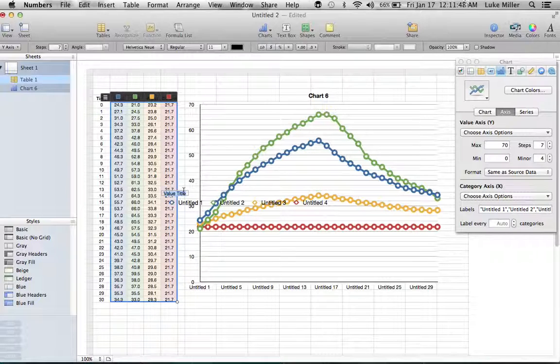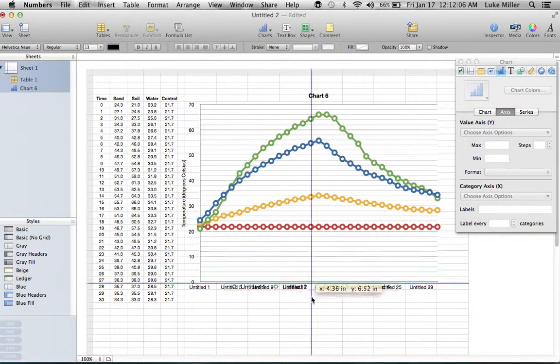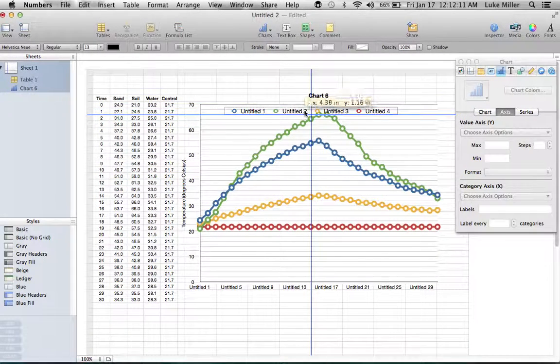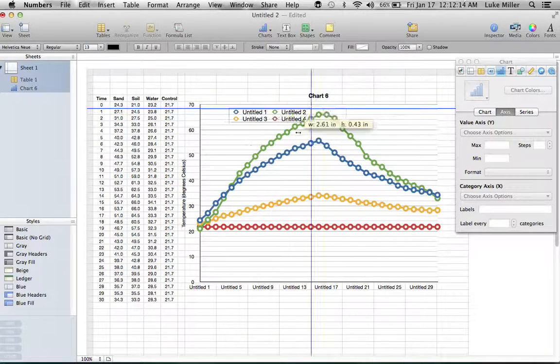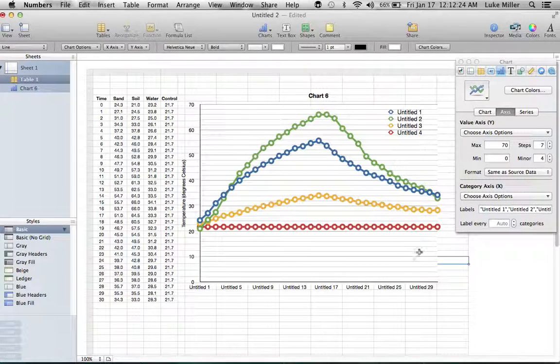Let's edit that. This is the temperature. Temperature. The unit is degrees Celsius. So there's our title. We can move our key, our legend, around. Let's move it up here to the corner, and let's condense this just a little bit. And what else can we do? We need to format the x-axis.